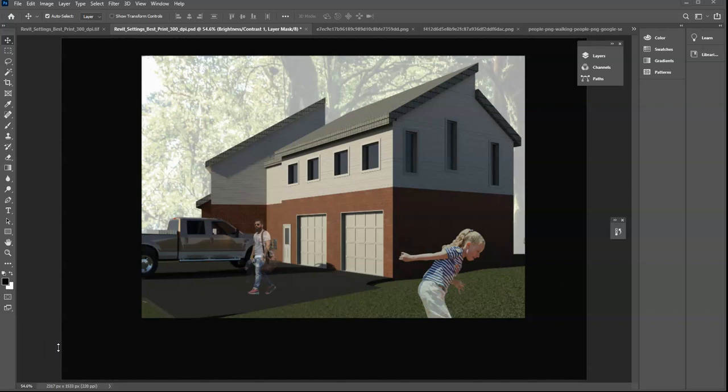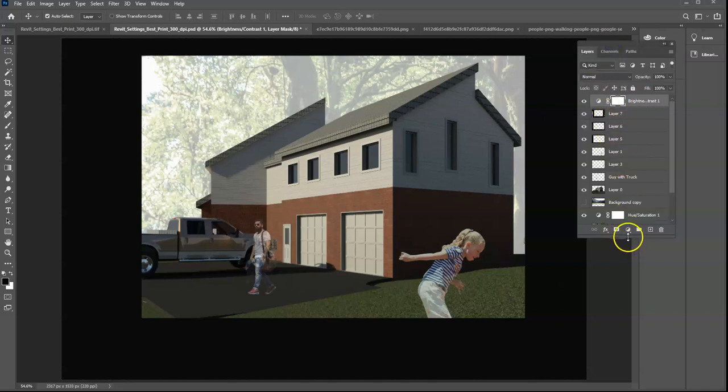Greetings. In this video, I'm going to give you a quick tour of how I created this composite rendering image in Photoshop, initially starting with a Revit rendering. I'm going to open up my layer box here and give you a quick tour of it, and then I'm going to start from scratch actually.